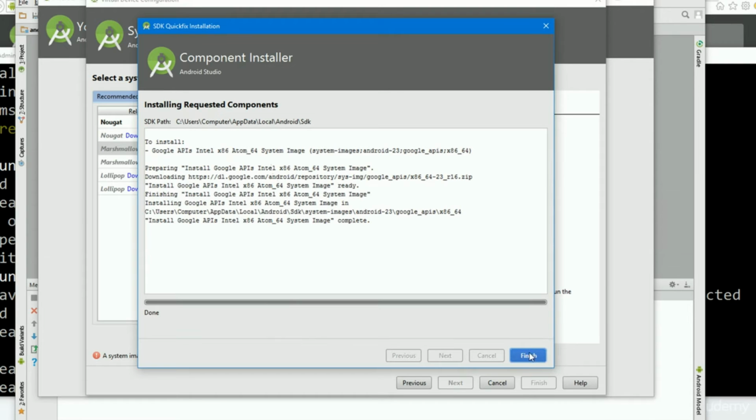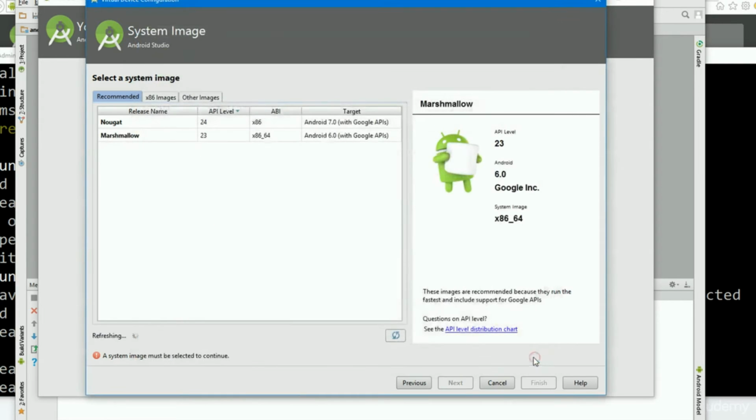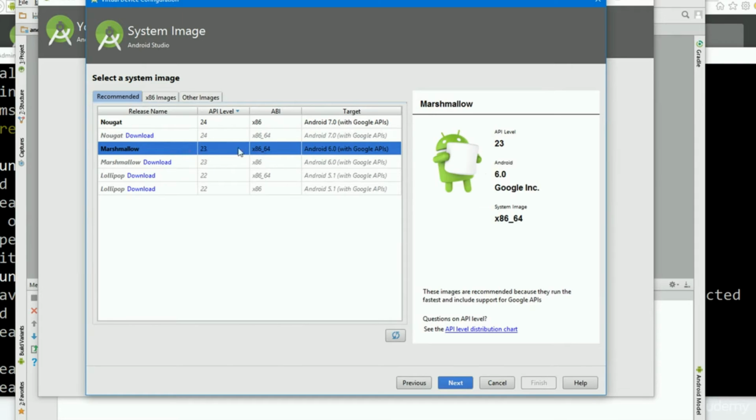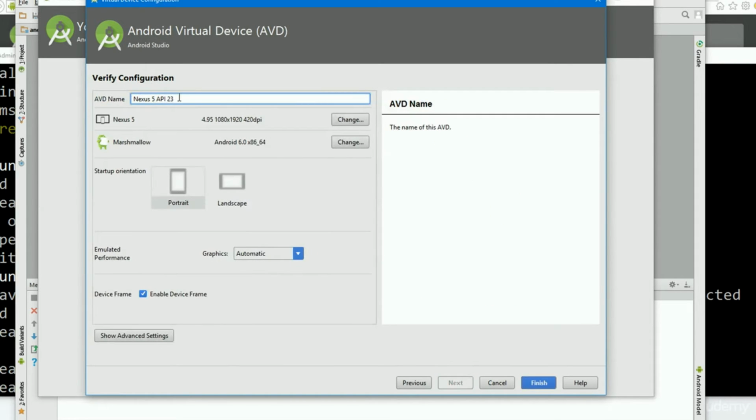Anyways, all right, let's hit finish. Download is all finished. And now we can select that API level 23. Then click next. This has some information about the device we're about to build. We don't have to configure anything else here. I'll just click next, or in this case, finish, excuse me.